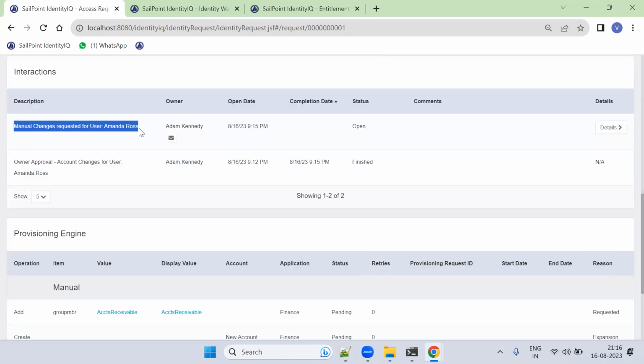SailPoint is saying that this is the disconnected application Finance. I cannot do provisioning. Okay. So for this, manual intervention is required. Manual change is required. The application owner of this application Finance, that is Adam Kennedy, has to go to the finance system, manually create this user, and add this access. And after that, Adam Kennedy should complete this work item. So this is called a work item.